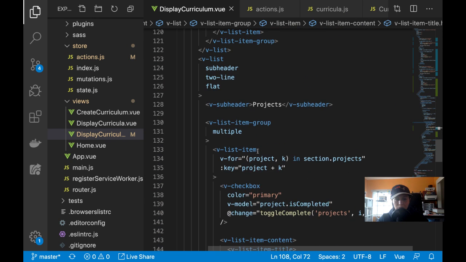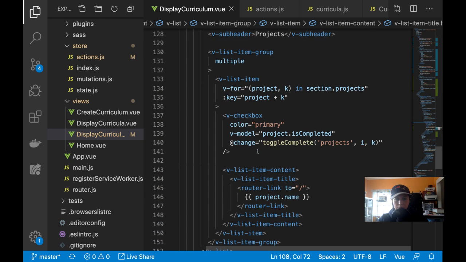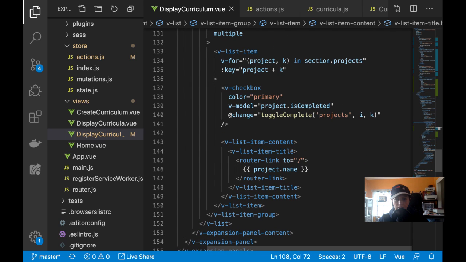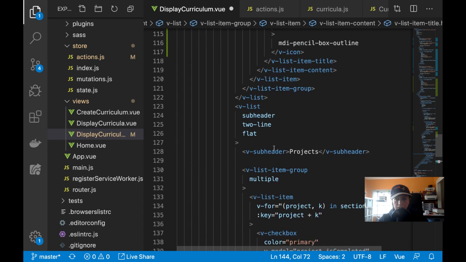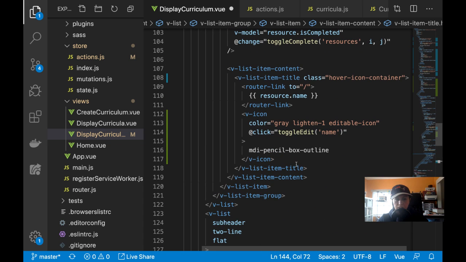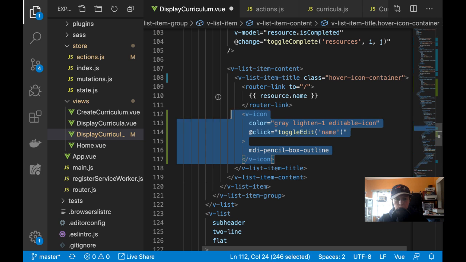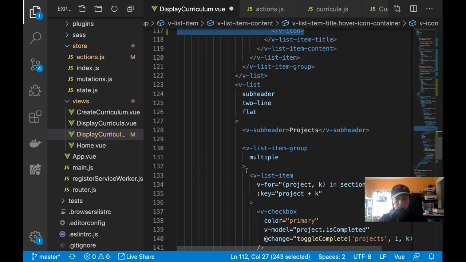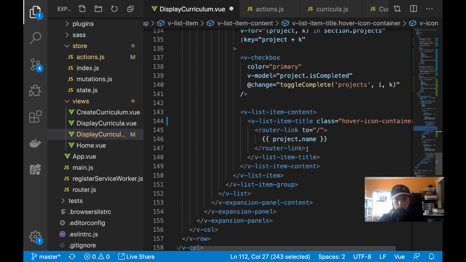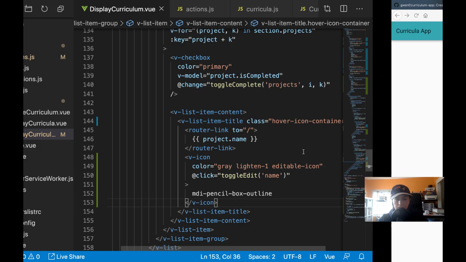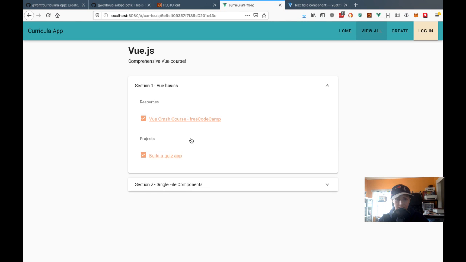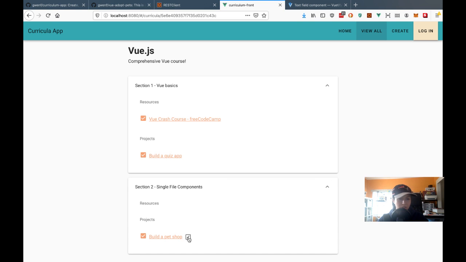So I'll do the same thing for projects here. And then I'm also going to make a GitHub issue for code cleanup too, because this component needs to be broken up and cleaned. So after the router link, do the icon there. Sweet. So now I have editable icons. Of course, it's in a loop, so now it's in all of these.